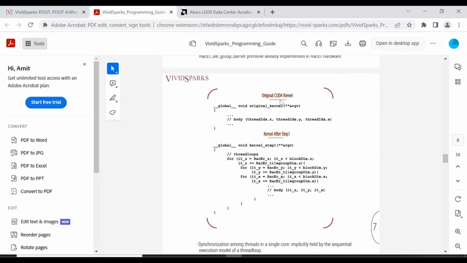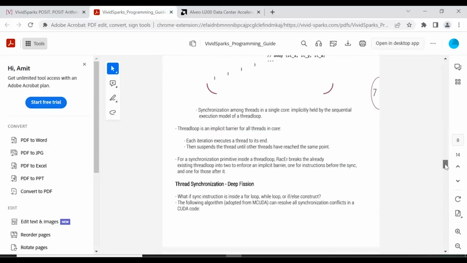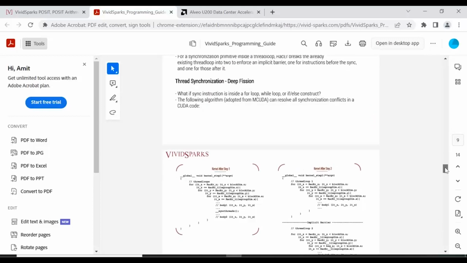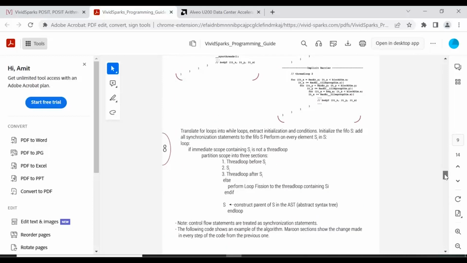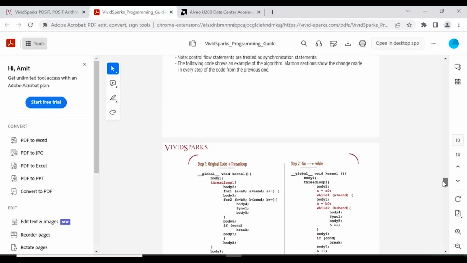We slightly modified the original CUDA kernel. You can see the modified version and the original version side by side. You can verify it in the program as well as in the programming guide. You can help yourself, or you can ask if you need more information.